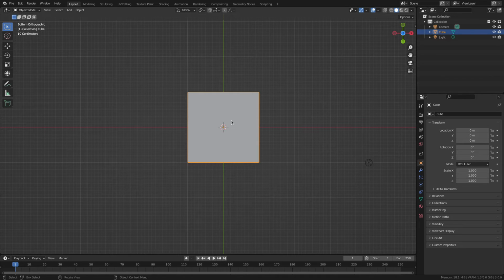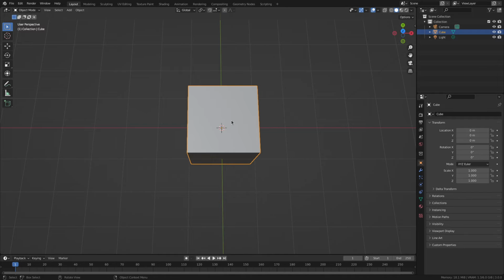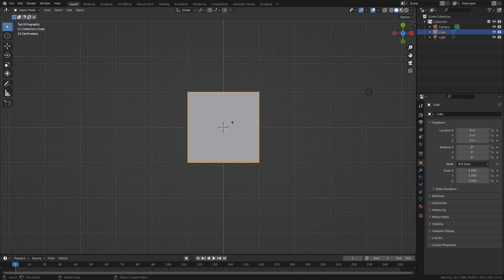You can be as close to orthographic top as you can and hit 9, and it still is just going to rotate around the z-axis. The only time it flips to the bottom is if you start off in orthographic top view and then hit 9.